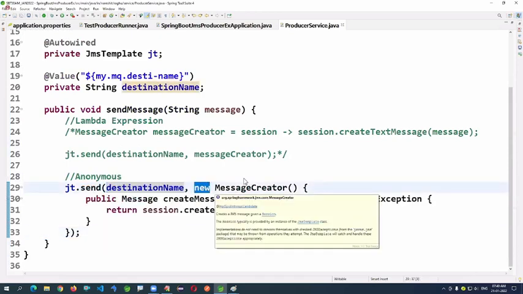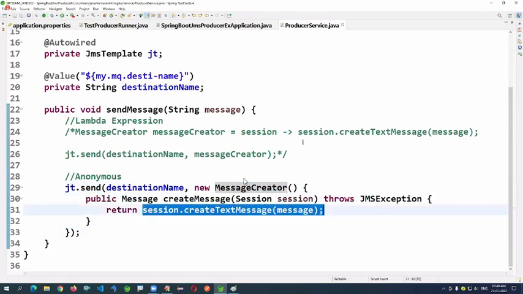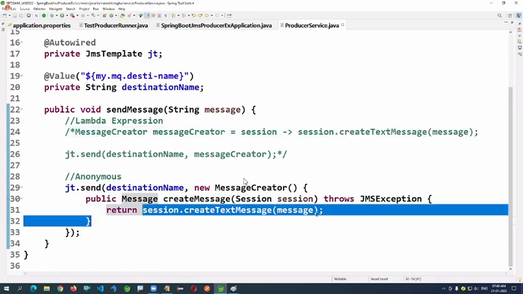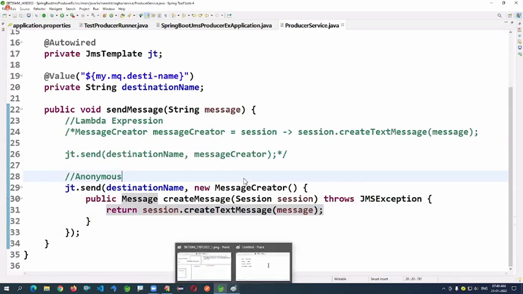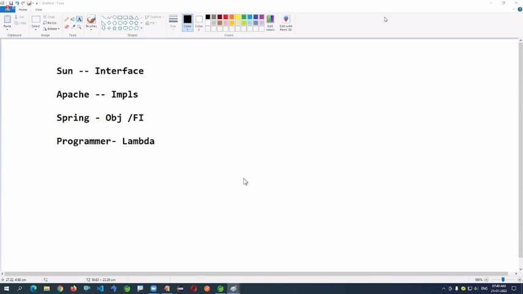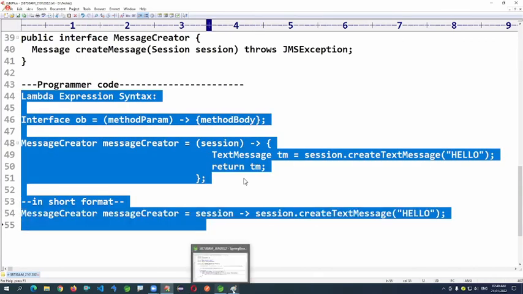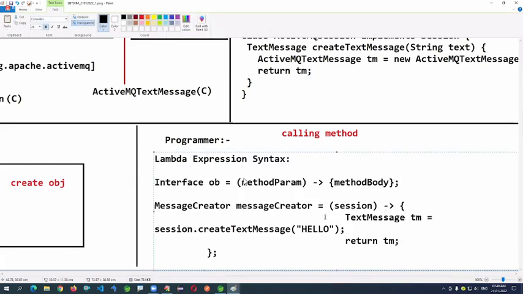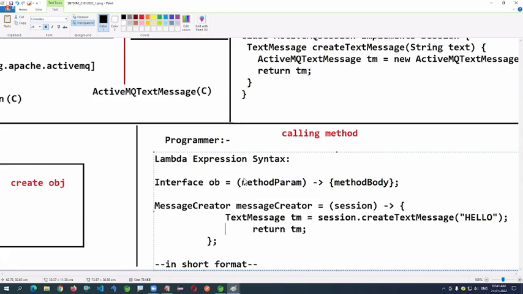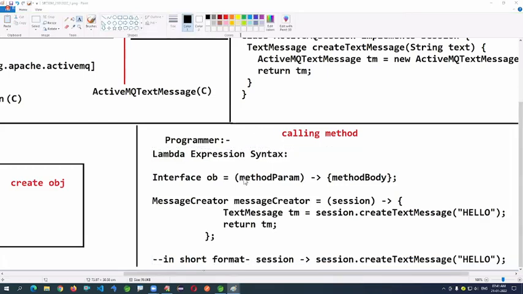Destination name, new interface name, override all abstract methods, same line. Okay, so here you can see again, I'm revising for a second. Look carefully, observe here. Lambda is recommended over anonymous.